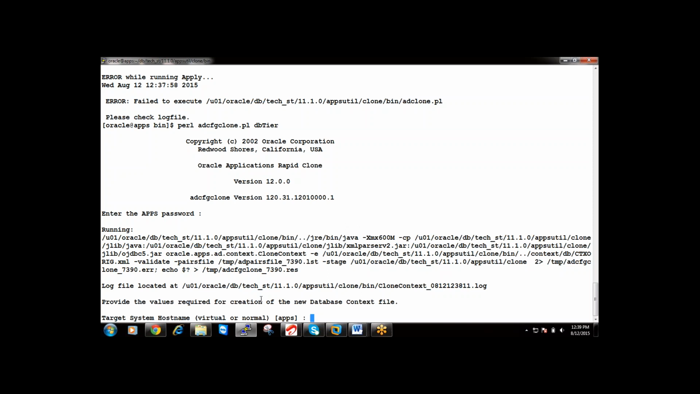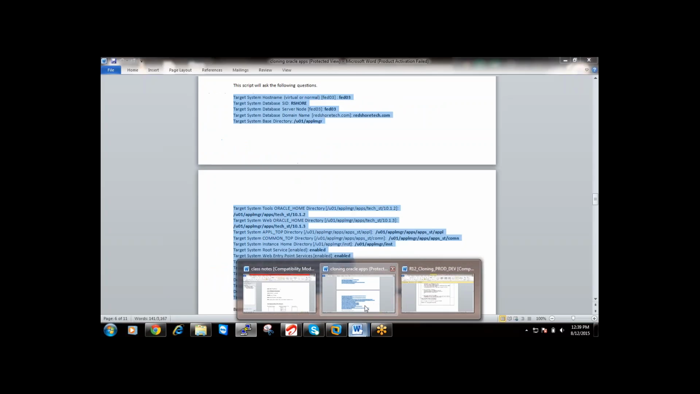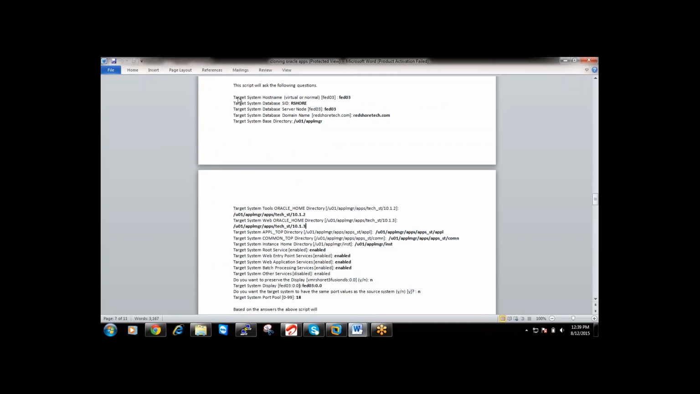So what is it asking? It is asking for this thing again, host parameter, name and all parameters. So that is what I am going to tell you. Here, if you are case sensitive, like DB tier, T is capital. If you do not give T capital, it won't accept.